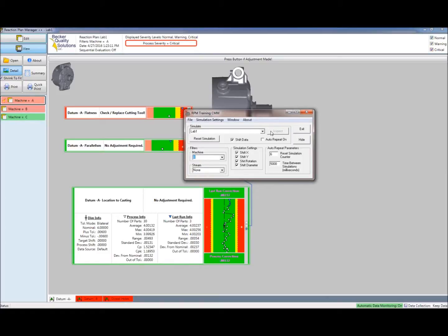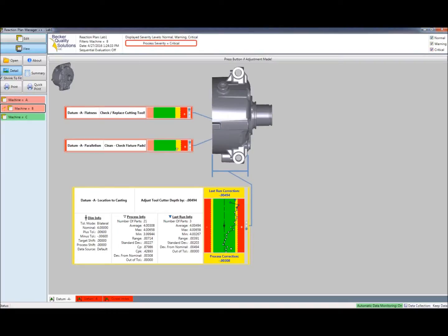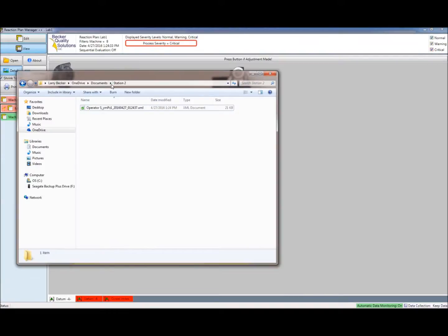Inspect. Hit the button. Now Station 2 has the data. So it's working. Now we're ready to go to the next step, which would be to configure the operator stations.